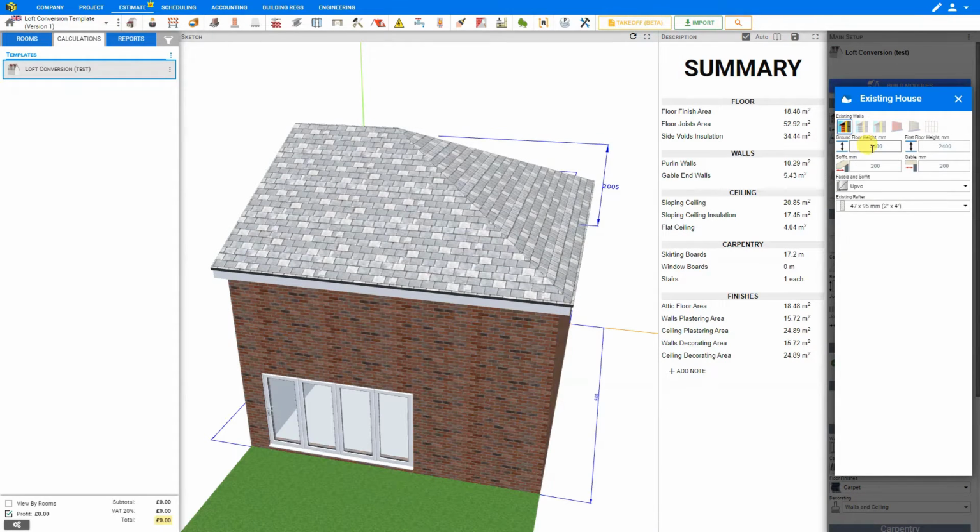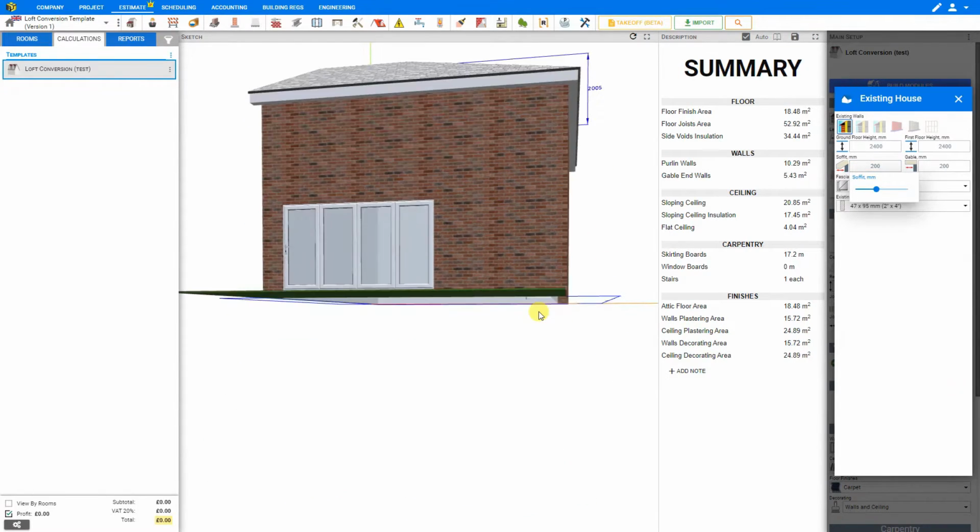Then we can specify the ground floor height. By default, this will be set at 2.4 meters. And then for the upper floor height, this is also set by default to 2.4 meters. And we can adjust these as necessary. And then here we can adjust the width of our soffits, and let's just angle our image so that we can see that a little bit better.